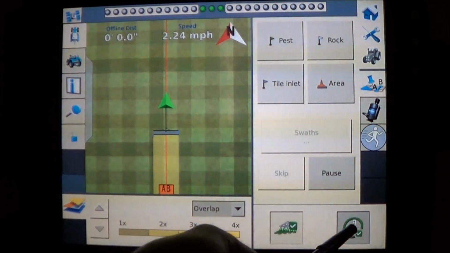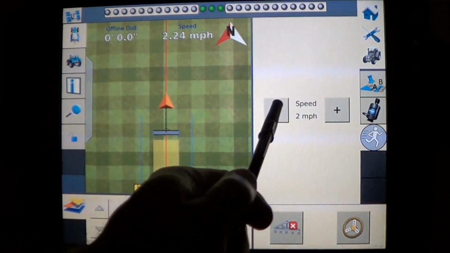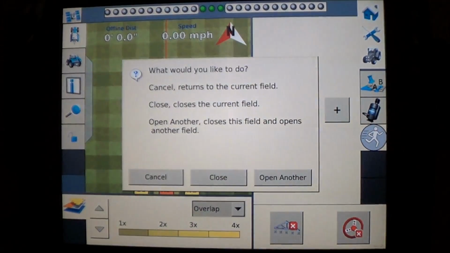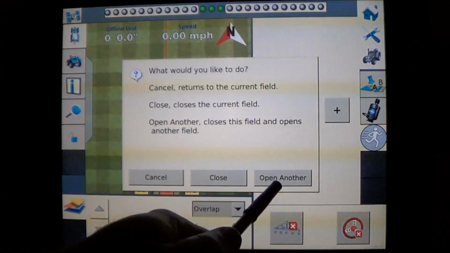When you're done with the field and ready to exit, you just hit the home button and hit close, or you can go into open another.